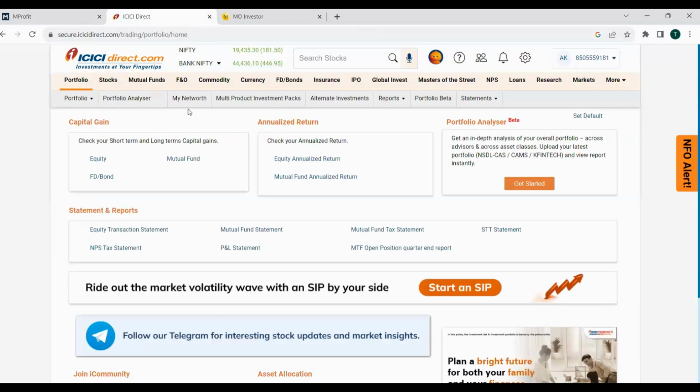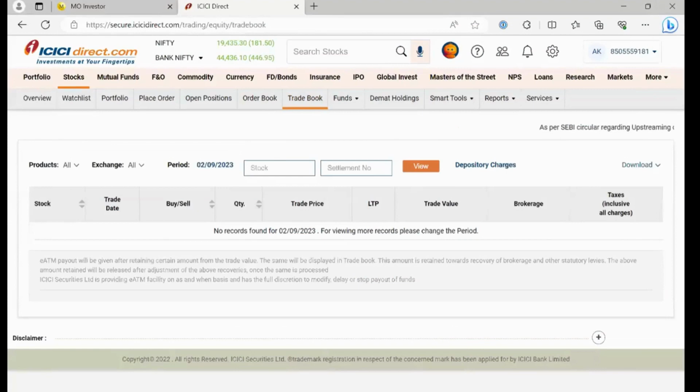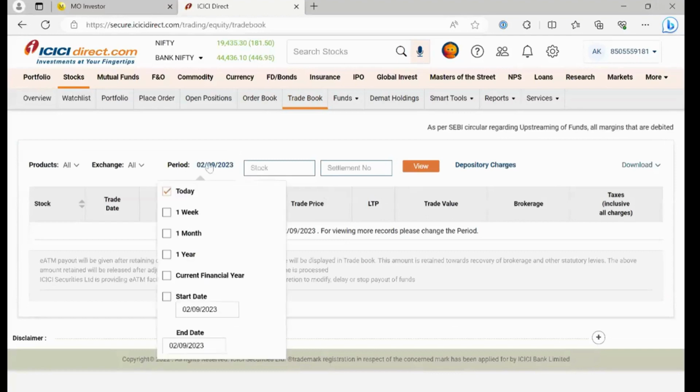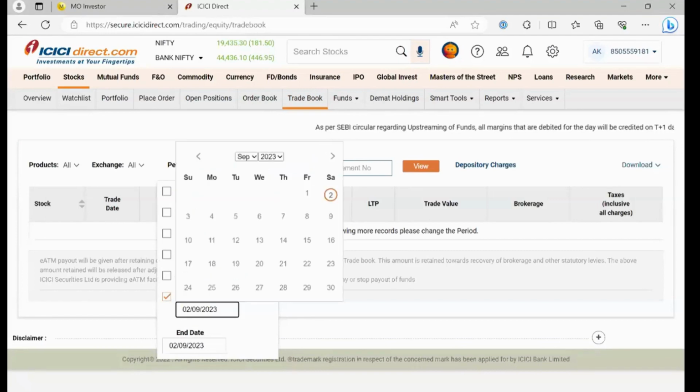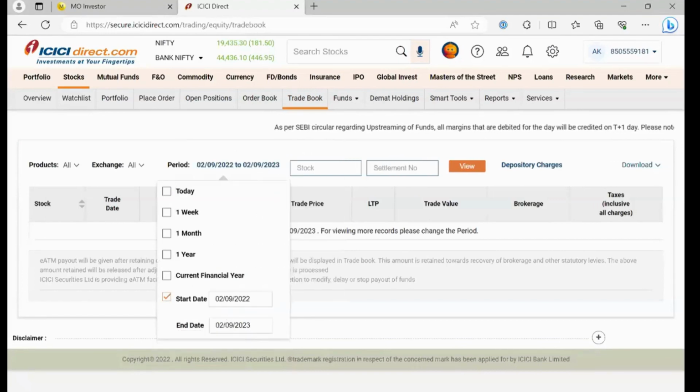In the next tab, I have already opened the ICICI Direct login. This is the main dashboard screen when you log in. You have to simply click on stocks. Once you go to the stocks and tradebook section, make sure to select the period. Suppose you want to get it for the last financial year, you can select the start date as 1st April 2022 and the end date as 31st March 2023.